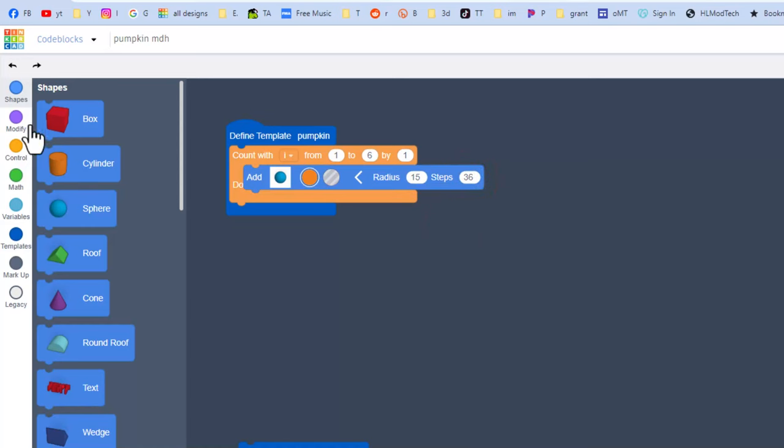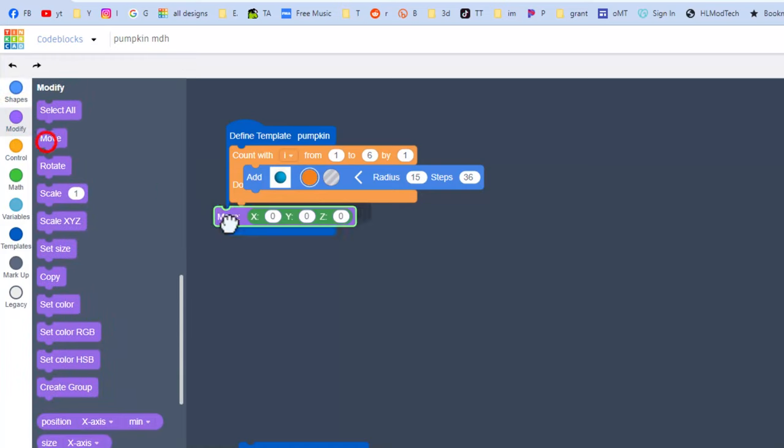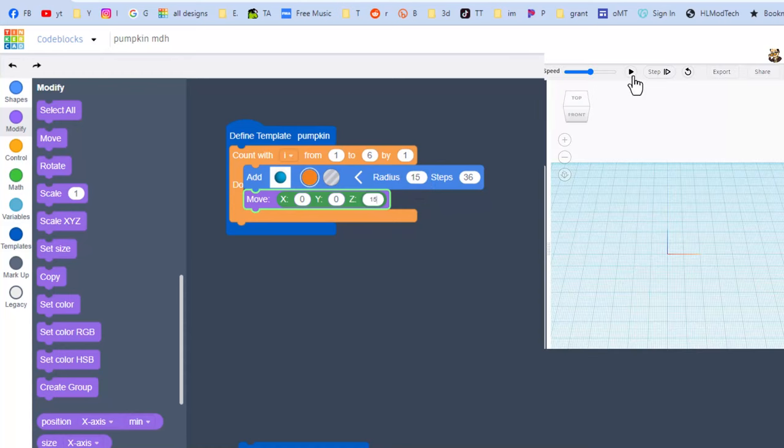To get this where we want, we're going to use modify commands. So the first thing we're going to do is move, and we're going to do a Z of 15. We choose that number because the diameter is 30, so half of 15 will get this up at the top.